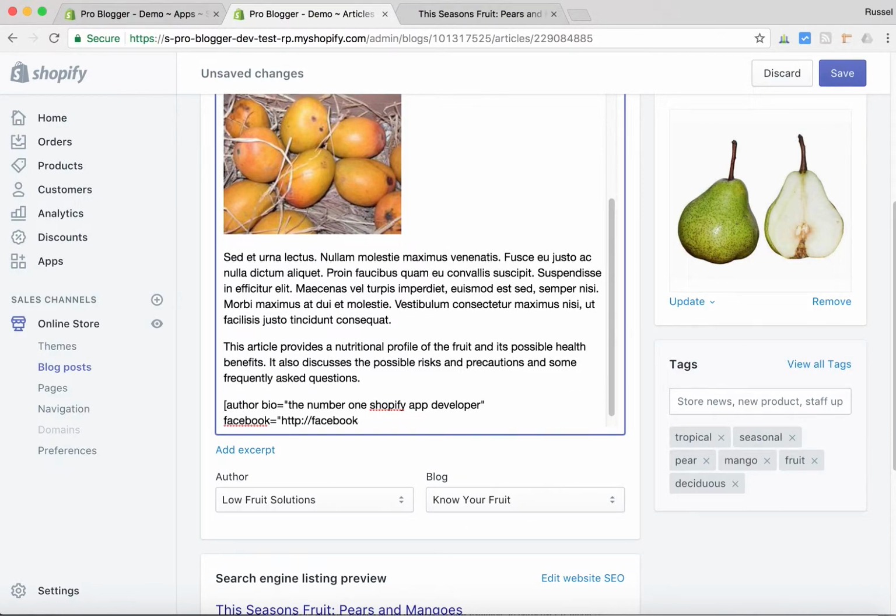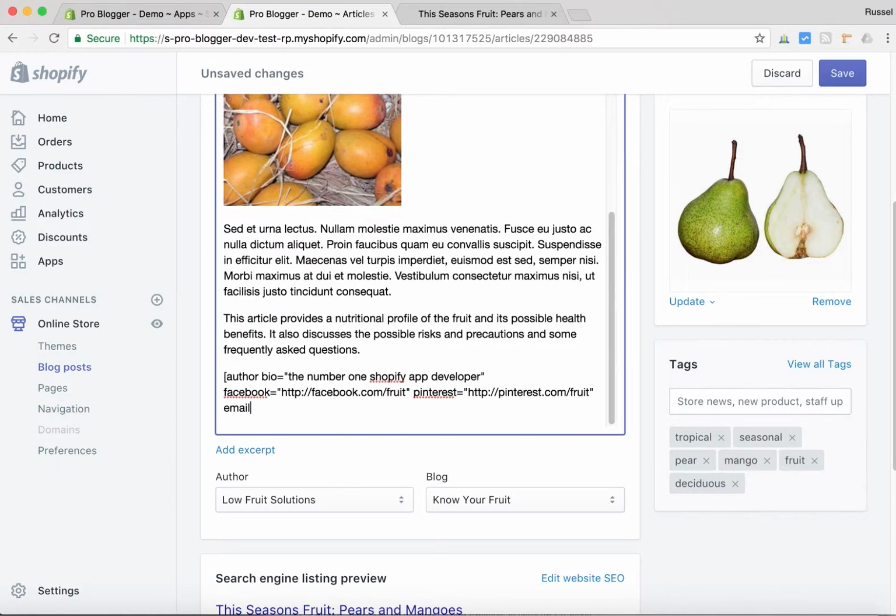They have to be the full paths, facebook.com. Let's just put that as fruit, just to speed things up here. Pinterest, we can do that as well. And this is going to throw a few examples in here. You can also do the more traditional stuff. Email equals fruit@com. Website, if your guest author has their own website, as a classic example. And there are a number of social media icons here.